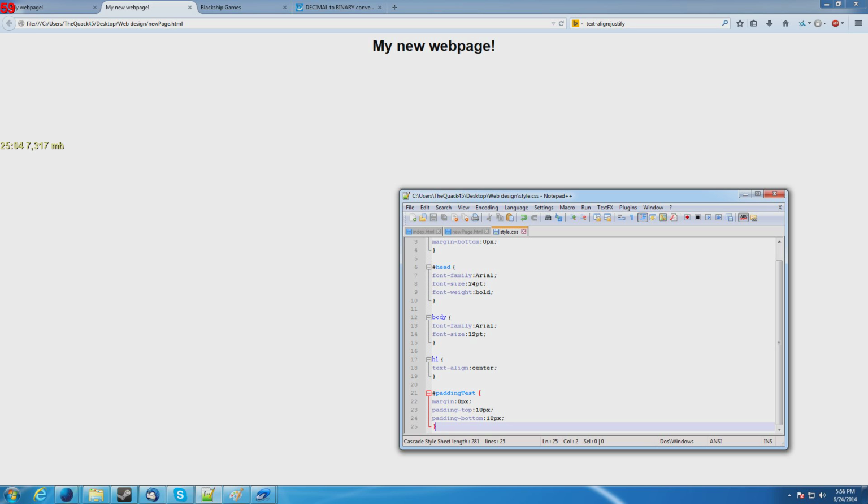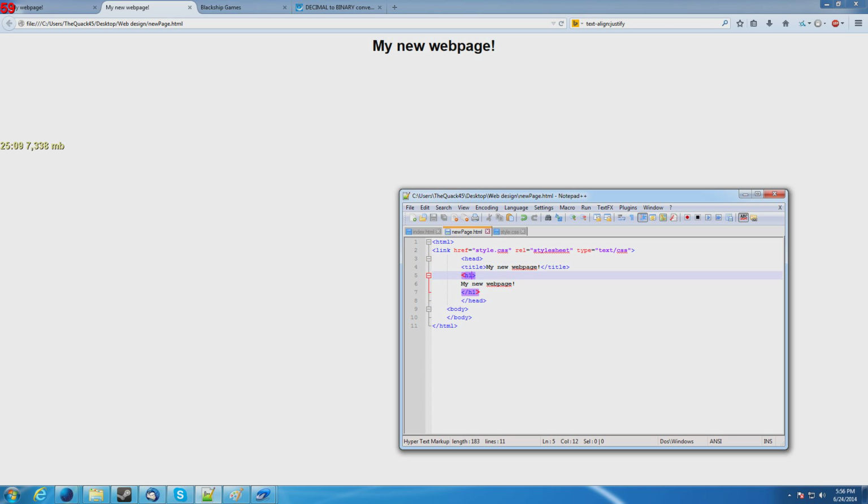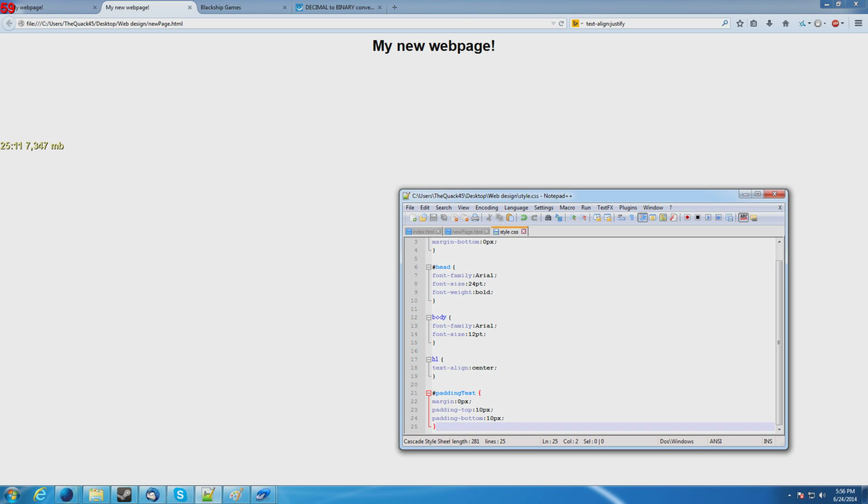So basically, tags are these things: title, h1, whatever. IDs should be unique throughout the document. They're set by id equals inside a tag, and then classes can be shared by different tags. They're set by class equals.